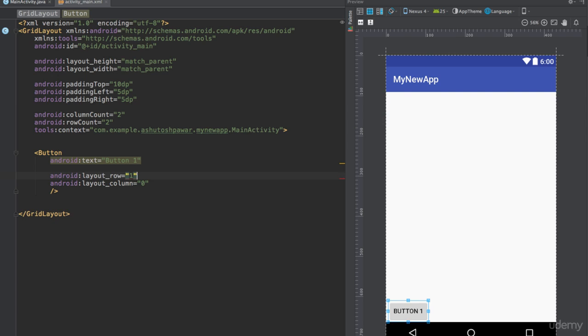Now if you replace the row with 1, as you could see, row 1 and column 0 lies over here. Now what if you make it equal to row 1 and column 1? It's going to be placed over here because row 1 and column 1 is here. So essentially these are your columns. This is column 0, this is column 1, and these are your rows. This is row 0 and this is row 1. So this is row 1 and column 1, so this actually gets placed over here.